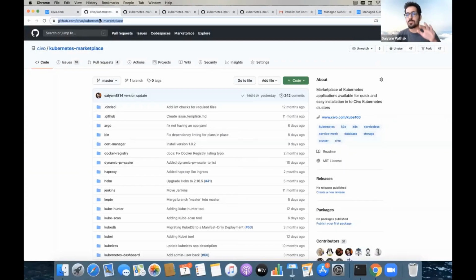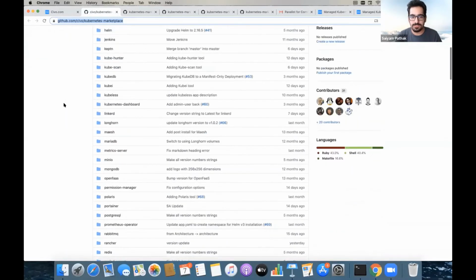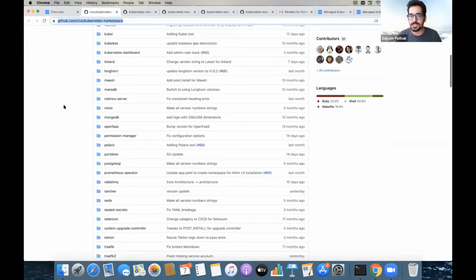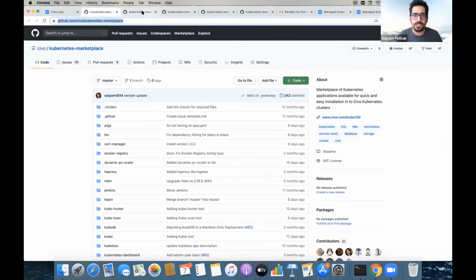So this is a link of Civo Marketplace. This is the repository where the actual fun is happening. You have all these applications which are listed on the UI, and you can readily install them. Now, the basic structure: just go to any application.